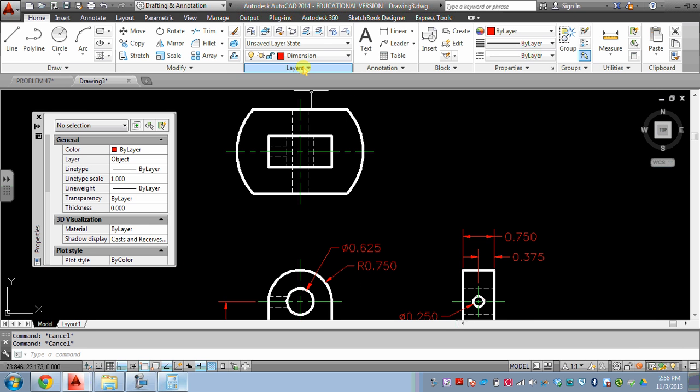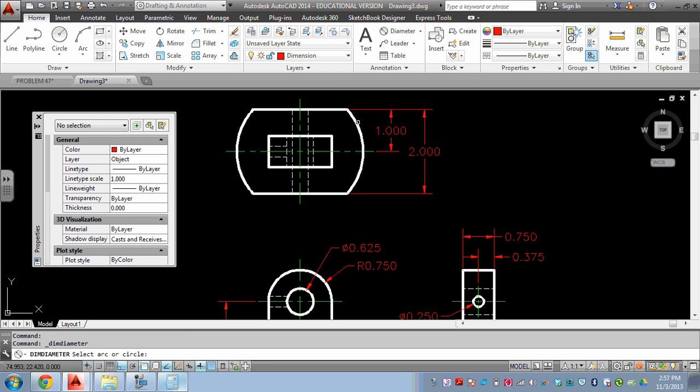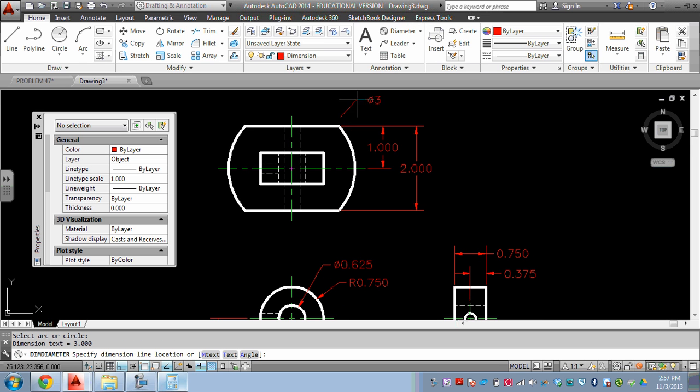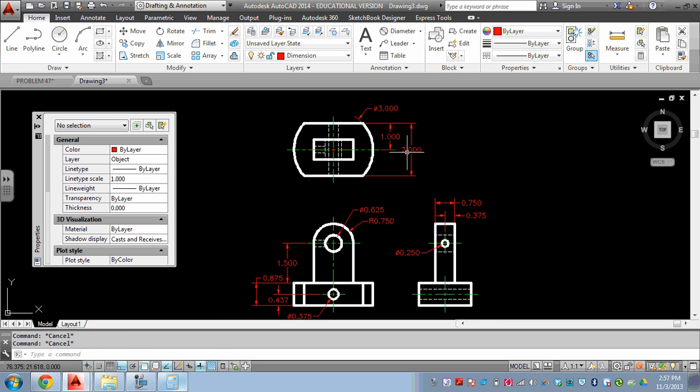I'll do that over here and show the dimension, linear. Select that endpoint to this endpoint. And I'll repeat the command there to there. And I'll do that diameter. And we can throw a title block on this and call this one done. So we have that. I'll do a match properties real quick, MA.